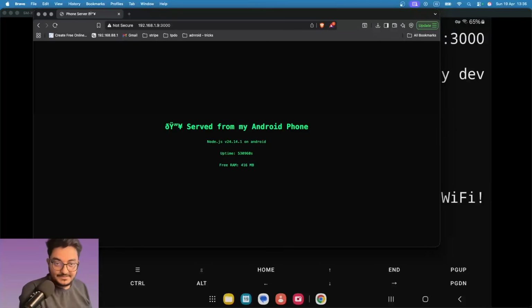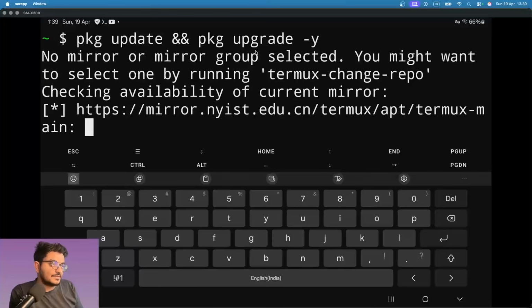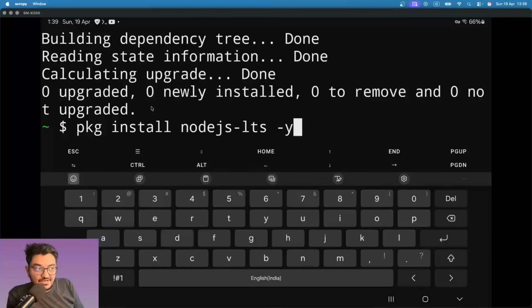So let's begin. Before starting any project, we have to update and upgrade our Termux. For that, we have to type pkg update and pkg upgrade. So let's do that first. This is done for me. It was already upgraded. Now we have to type pkg install nodejs-lts and give -y to install Node.js LTS.